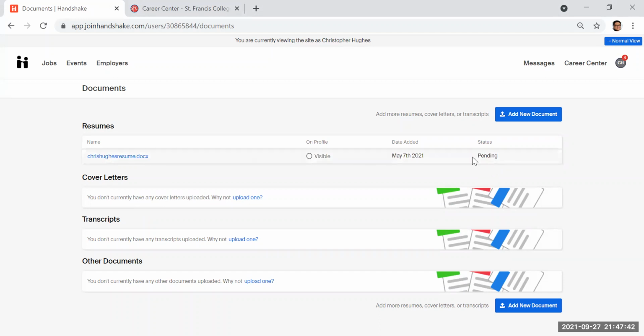You will notice that when you upload to the system, you see a pending status. Once you upload the information here, the Career Center team, including myself and any other colleagues in the Career Center, will be reviewing your document to make sure you're putting the best foot forward in front of any employers as you're applying for job and internship opportunities through Handshake.